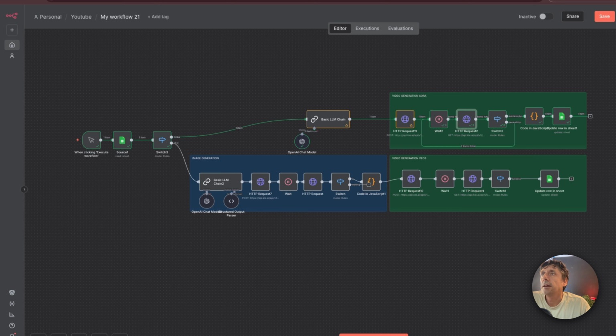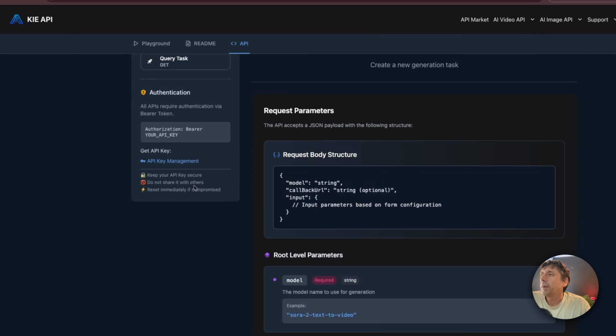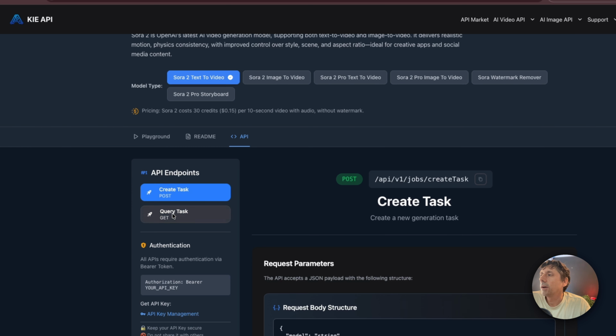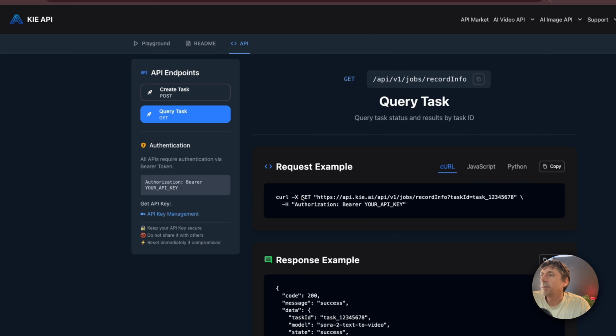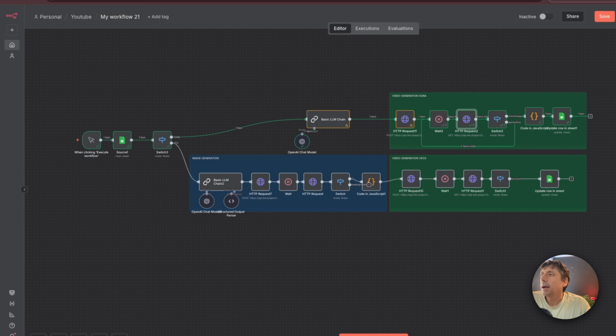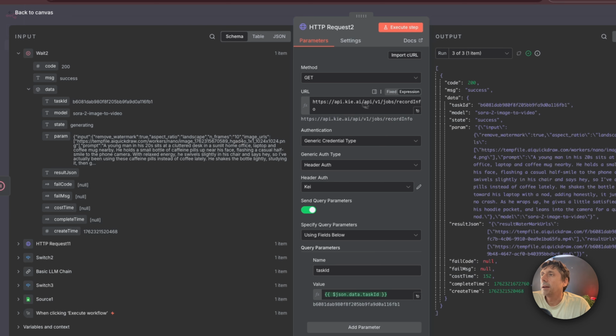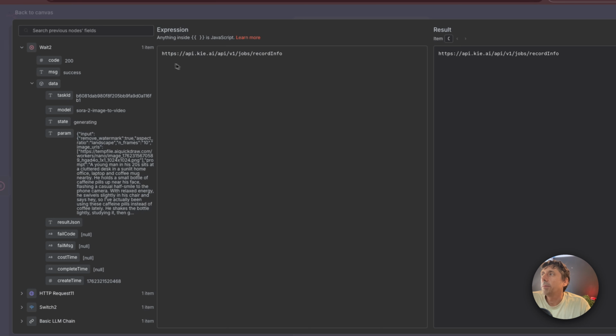So the way we do that, back to SORA, back to the API page, you'll notice up here they've got a query task one. That's another one. So here, all we're doing is this time it's a get request, not a post. Grab that like this. And then we don't want to take the whole thing. We just want to take this part here like that, and then go back, set up another HTTP module, set it to get, and then in here you put that URL that I just copied, right?